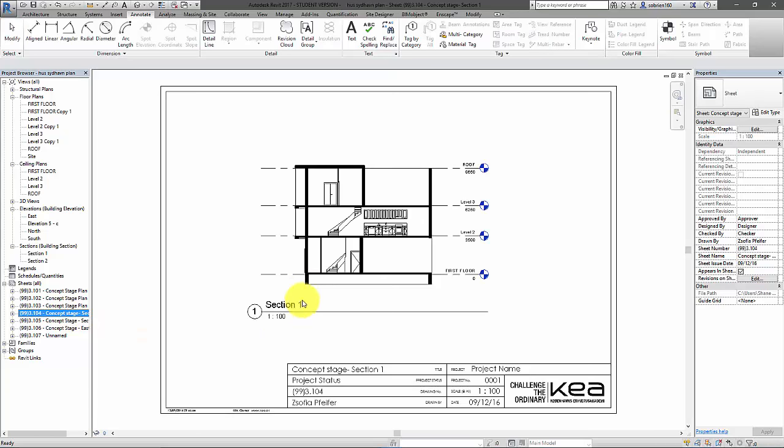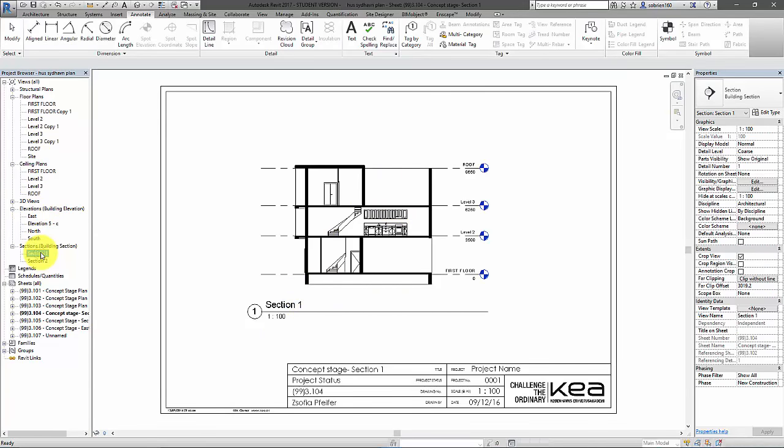The other thing is when we get into the sectional side of stuff, and let's just go straight out and go back into the actual drawing itself.